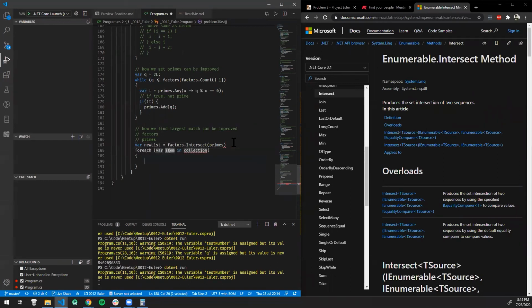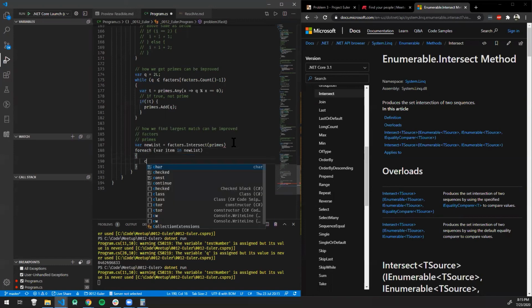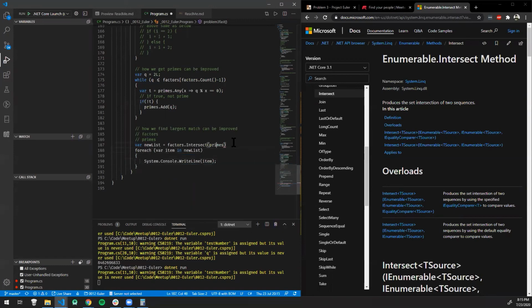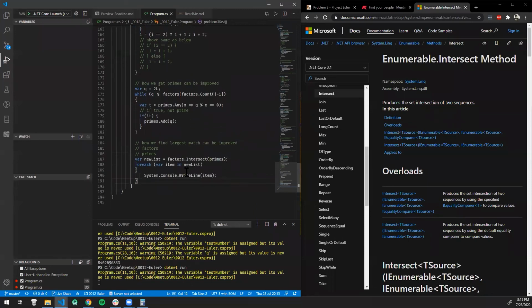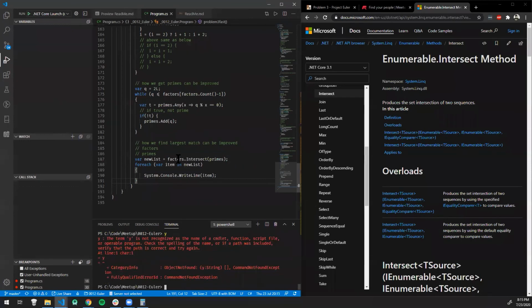Let's see. Item is fine. Let's just console write the item. Yeah, I was overthinking. I think here is where you would add a comparator of how you compare these things. But since they're integers, I don't think we need it. So this is still running. I'm going to abort it. Can't do it.